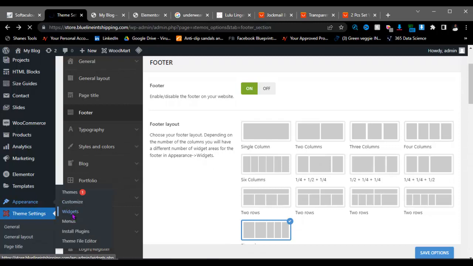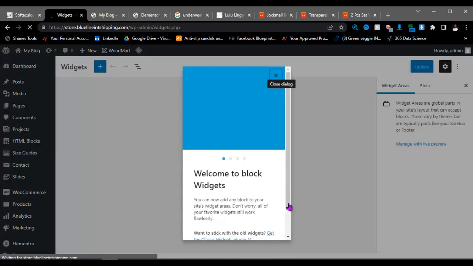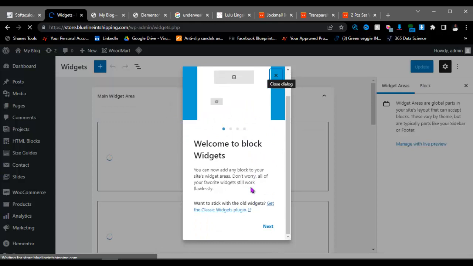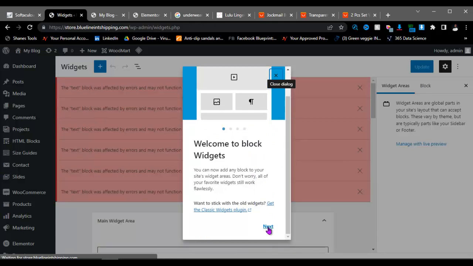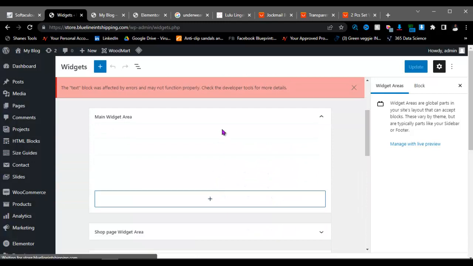Come to widget and see widget here. Just click on next, next, next, get started. All right, so this is what you have there. I don't know what's wrong with this thing. All right, so this is the widget. Now you can look, you can see it now.